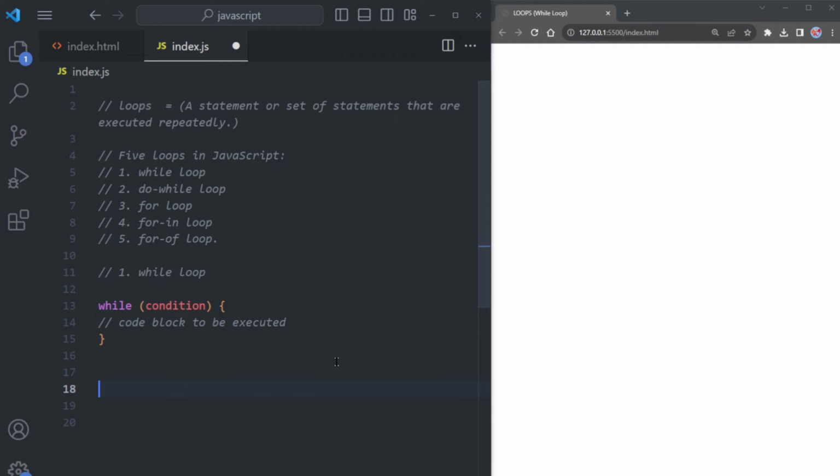Let's put our knowledge into practice by writing a simple program. To get started, we'll create a variable called i using the let keyword and initialize it with 0. Now, let's introduce the while loop. Within its parentheses, we specify the condition, i less than 10. Inside the loop, we'll use console.log to display the result.